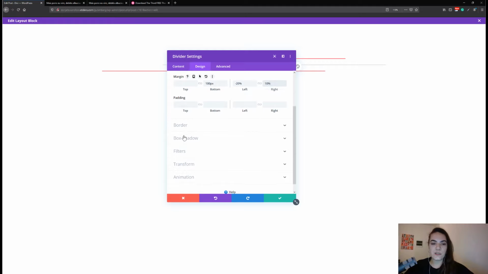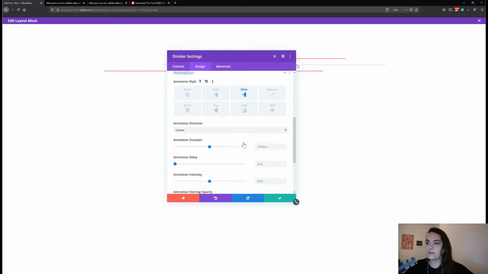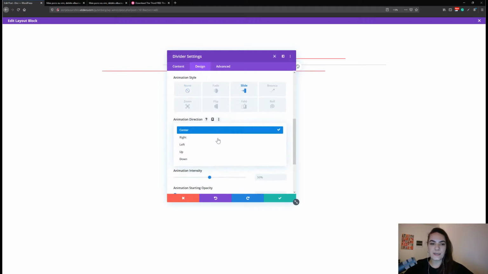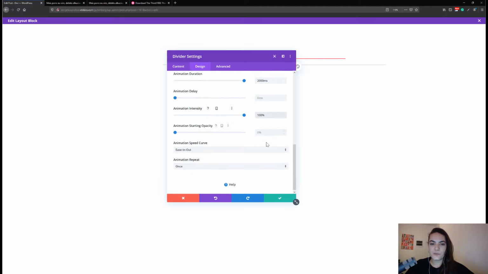And last but not least, we'll also add an animation. So we'll use slide over here. This time we'll slide to the right side. We'll increase the animation duration to 2000, and again, use 100% for the intensity and the starting opacity.